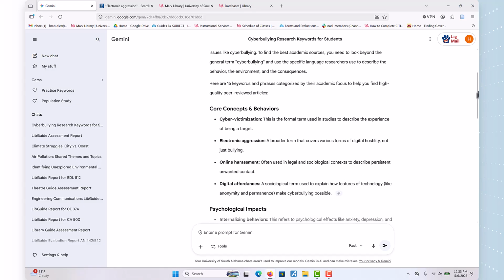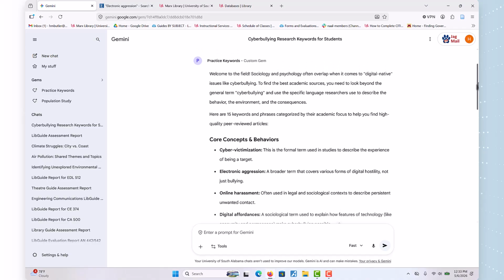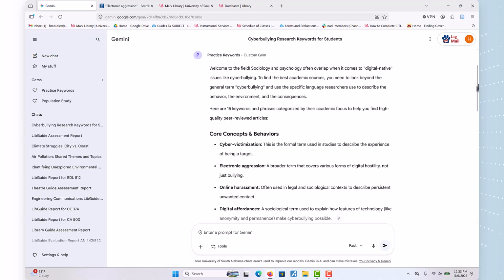To wrap things up, you can use Gemini to make a gem to help you with your research project. Gemini is good at suggesting particular keywords. You need to give Gemini full context on who it should be, who you are, and what you want to do.